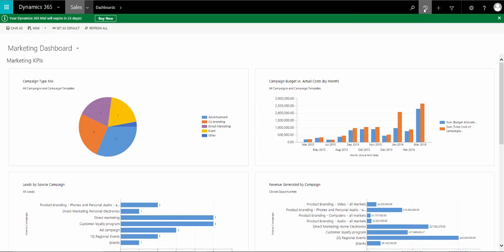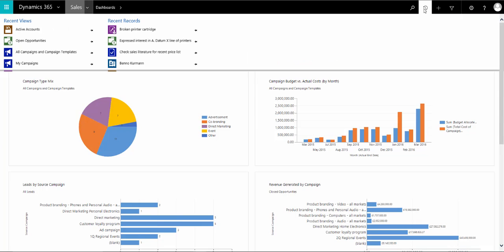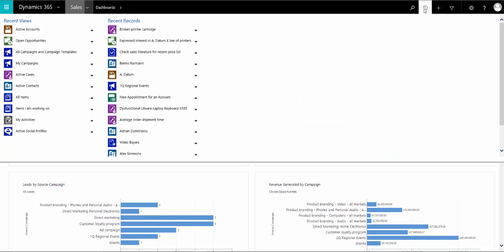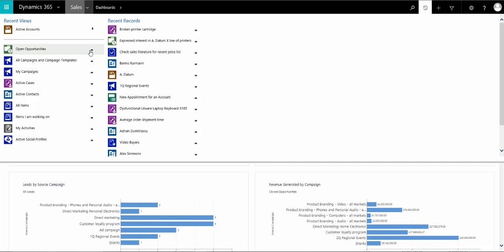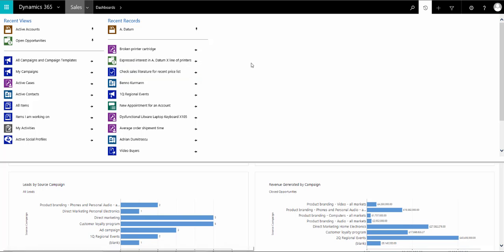Next to the search icon we have our recently viewed items icon. This is a really useful feature because it shows me a list of views and records that I have recently interacted with, which means that I can quickly navigate back to those views or records. What's more, I can pin these views and records, so if I know I'm going to be interacting with a certain record or list, for instance, I can click on the pin here, which means it will always be available to me here to navigate to quickly, sort of like marking favourites for web pages.